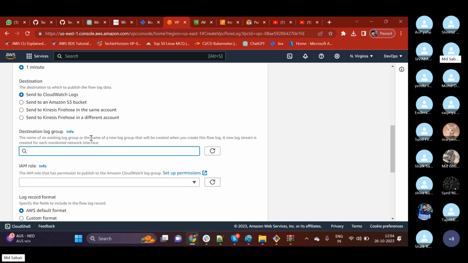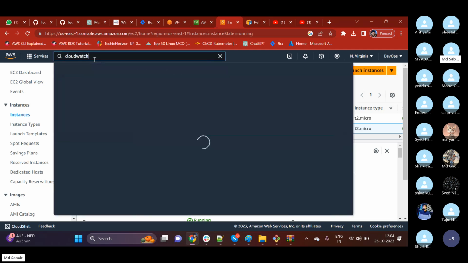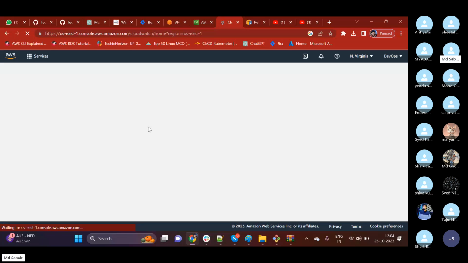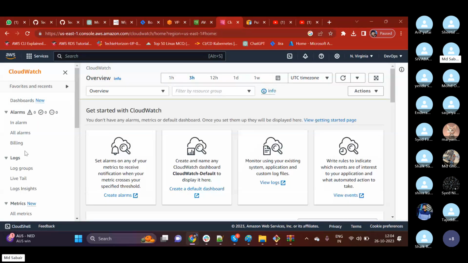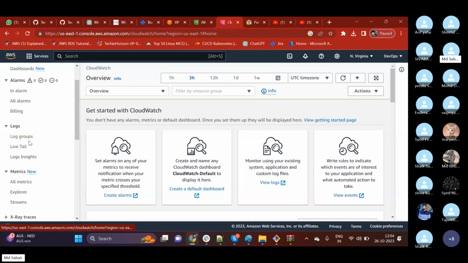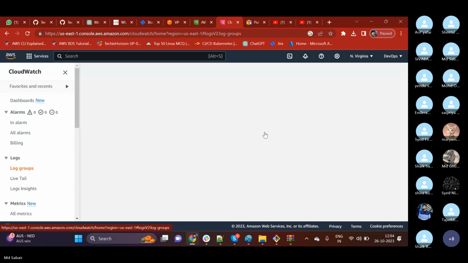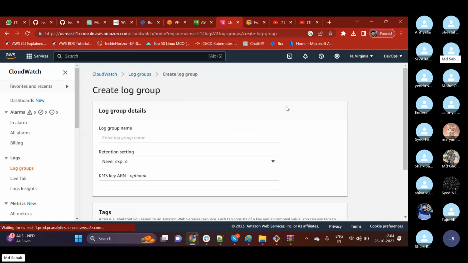So let me go to my CloudWatch. Here we have something called log group. This is the CloudWatch service, and here we have something called log group. So let me click here. And as of now, no log groups, right? So let me create one log group.